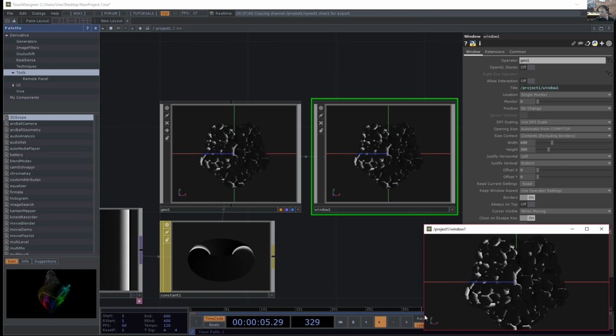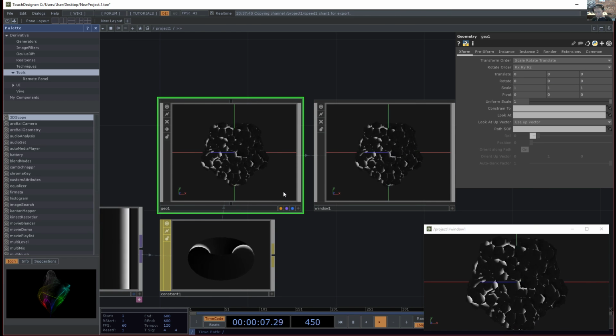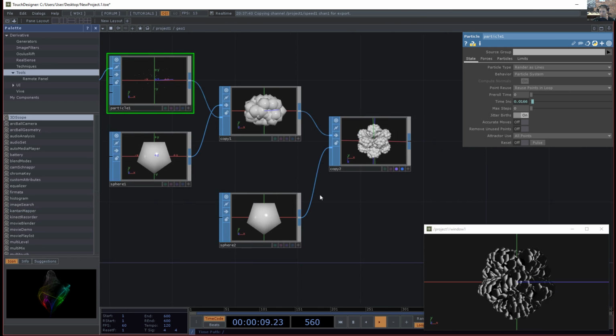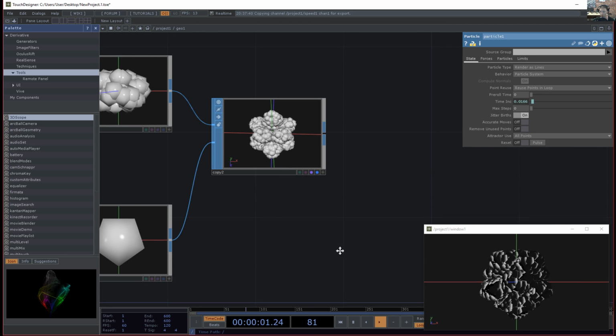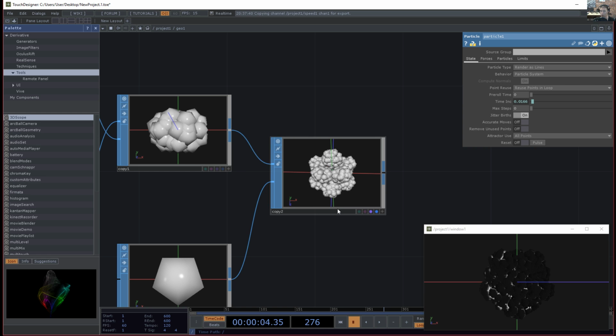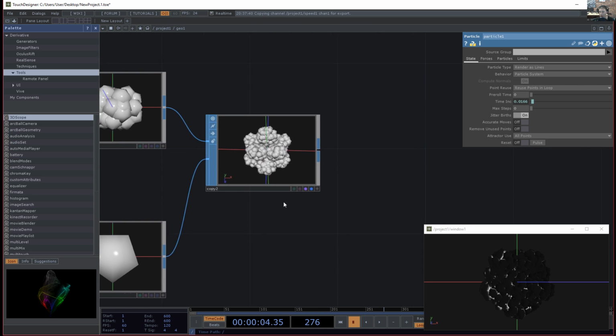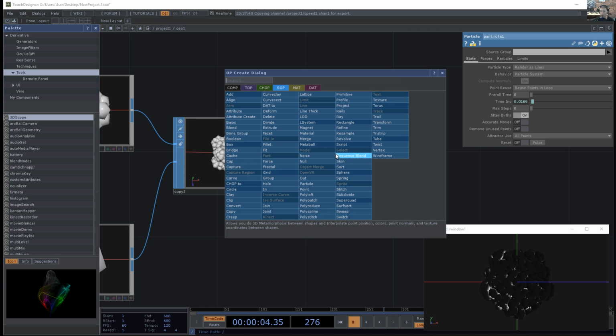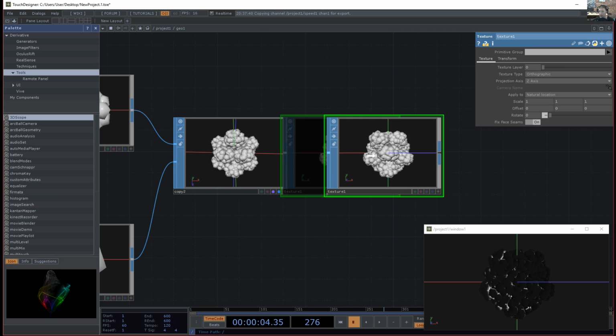So now I'm going to go inside the geo and I'm going to add one more node that's going to be useful to us. And that is the texture node. Just going to press space so I get my frame rate back. And I will drag out here and make a texture node. And a texture node is basically a UV mapping node.